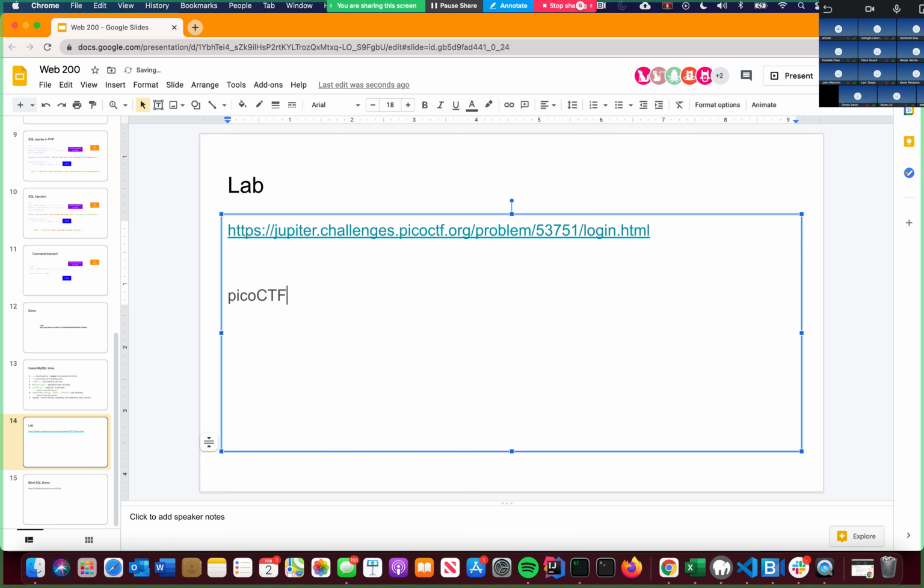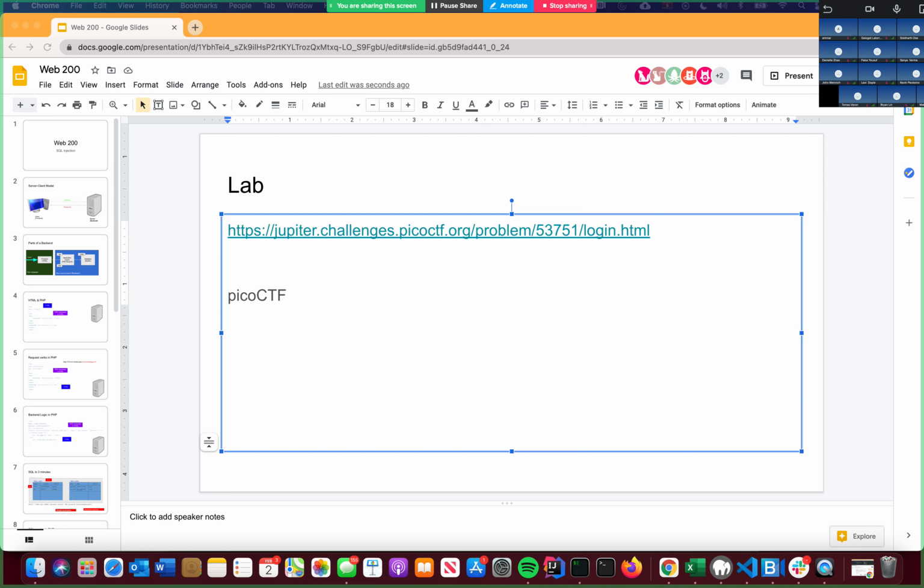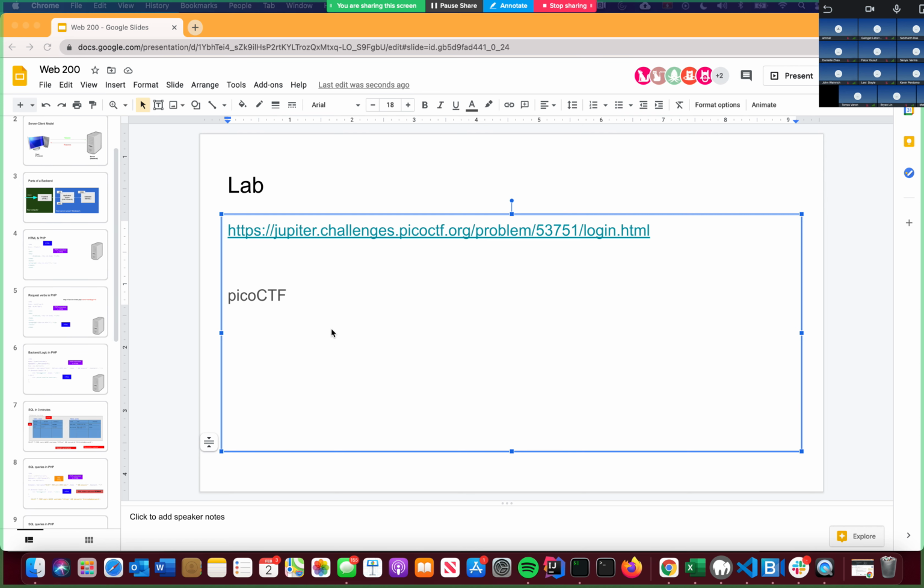I don't remember which year it's from, but it's a non-trivial amount of points on here. I think it was like 300 points on Pico CTF, and it goes from like 10 points to 700. So yeah, go ahead and try that out. You can definitely reference the slides here and see if you can figure out how to solve this.